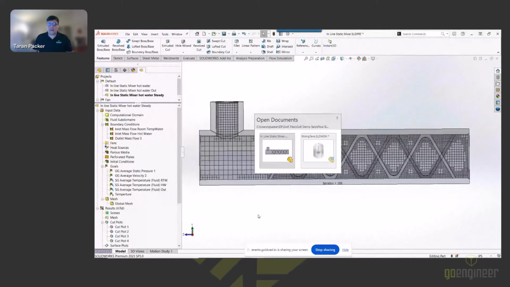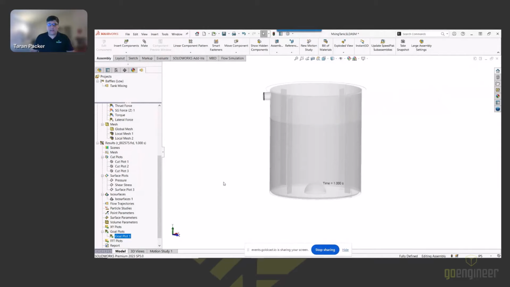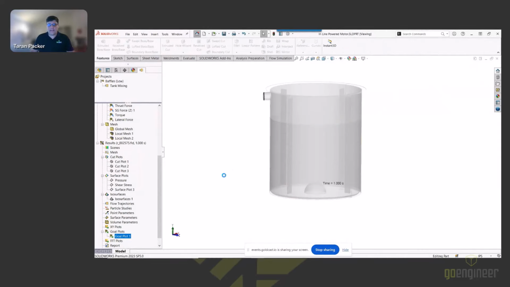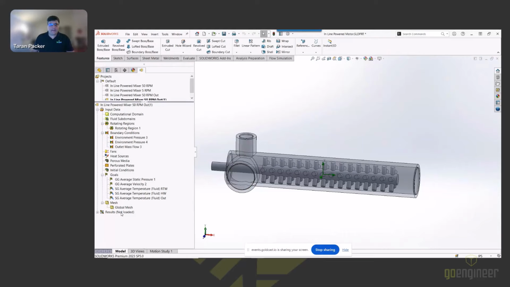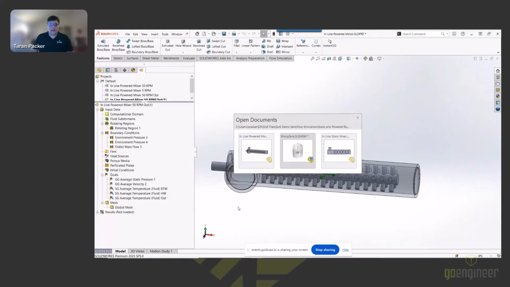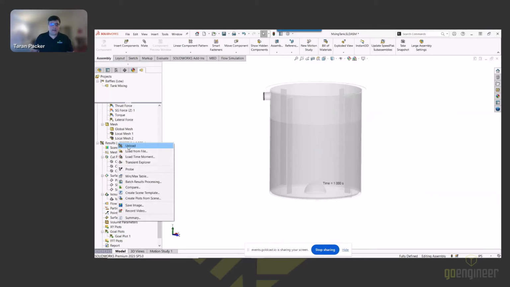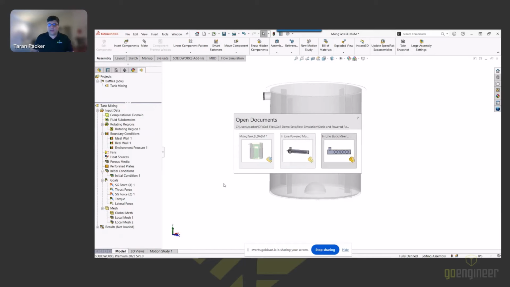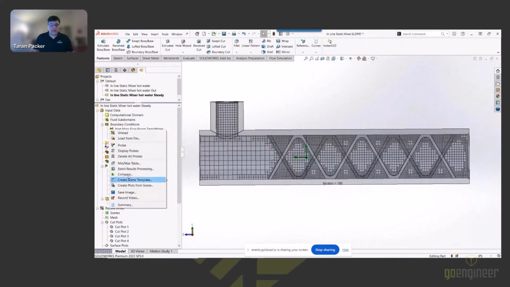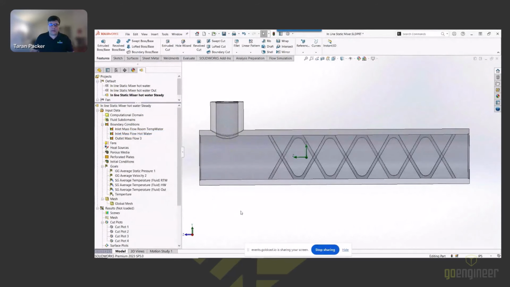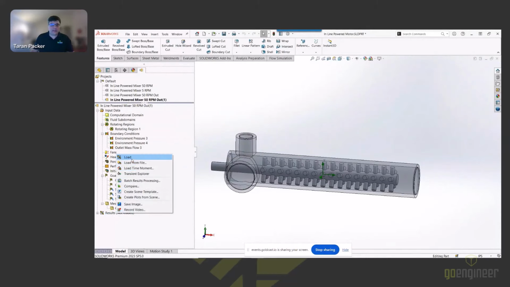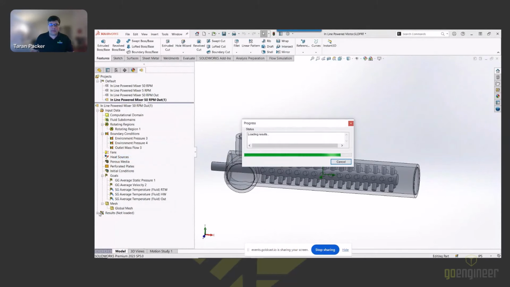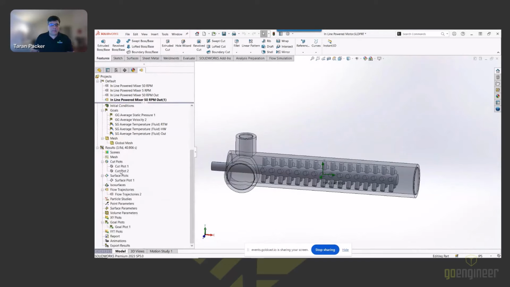And then I'm going to show you the powered mixer next. Let me show you the mesh on the powered mixer. Just a little tip, if you unload results in things that you're not using anymore, then it's less likely to crash on you. And that's something that I forgot to do when we saw that crash previously. So I just unloaded those results to hopefully reduce the crashing. All right, so let me insert a mesh here.